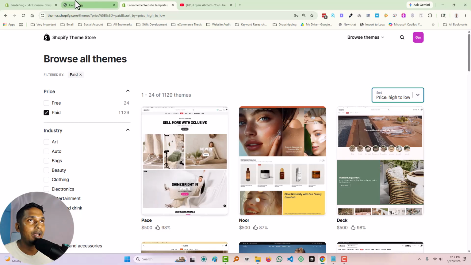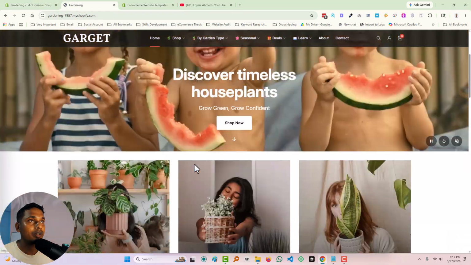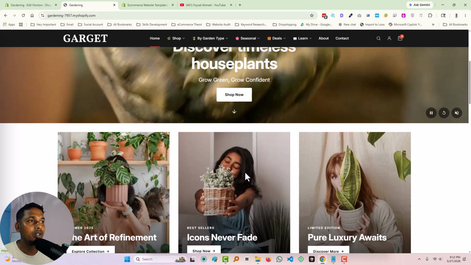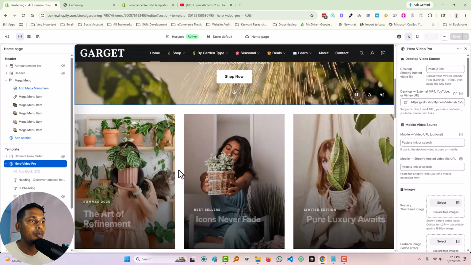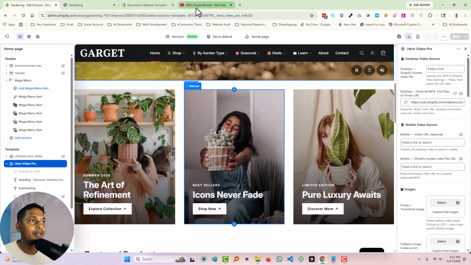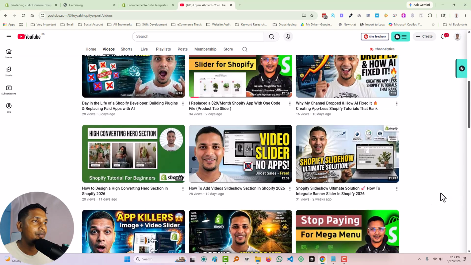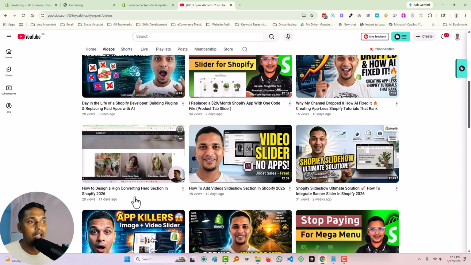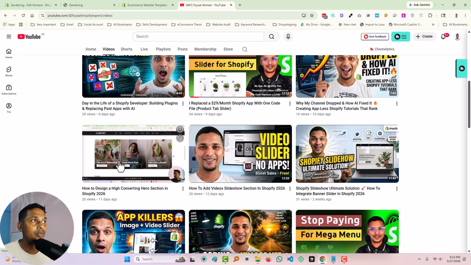Then you have to add another section. This is the promo section. You see, here is the promo section, and here are the details of adding the promo section, how to design a high converting hero section. You see, here is the hero section.